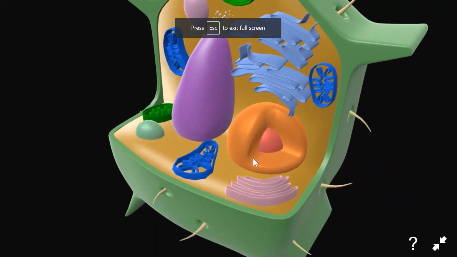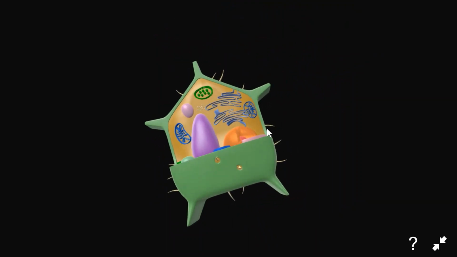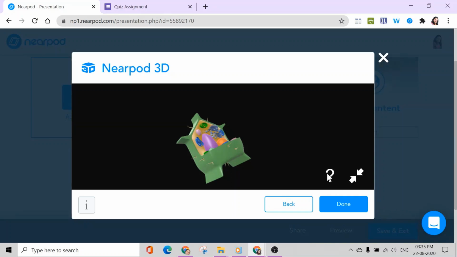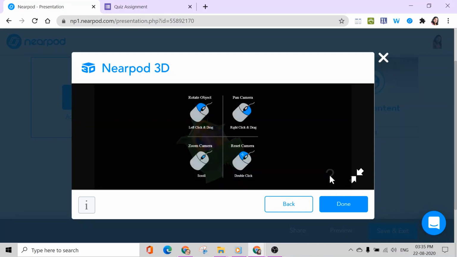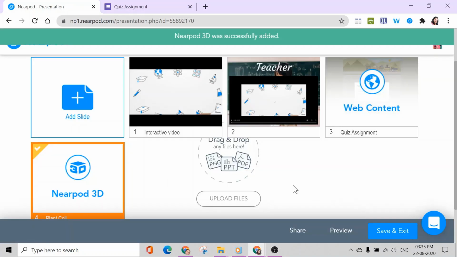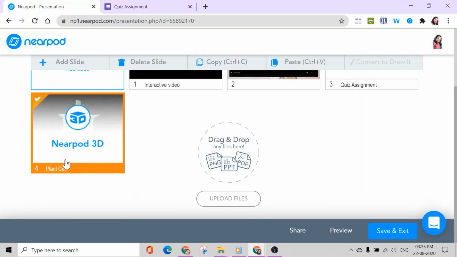If I want to see a full-sized image, I can just go for the full screen view. Here I have got additional settings. I'll click done and my Nearpod 3D image is successfully added to my lesson.